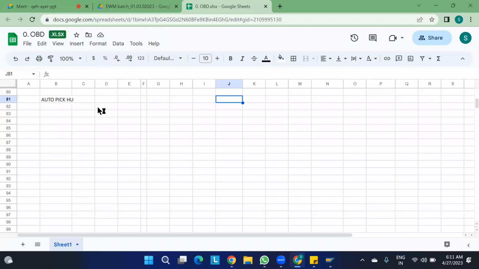So in the previous class, until now, we used to go to the confirmation page. There we have the pick HU concept. At the item level, we have the pick HU. We used to create one pick HU, and we used to send the materials into the particular HU, to the packaging work center.